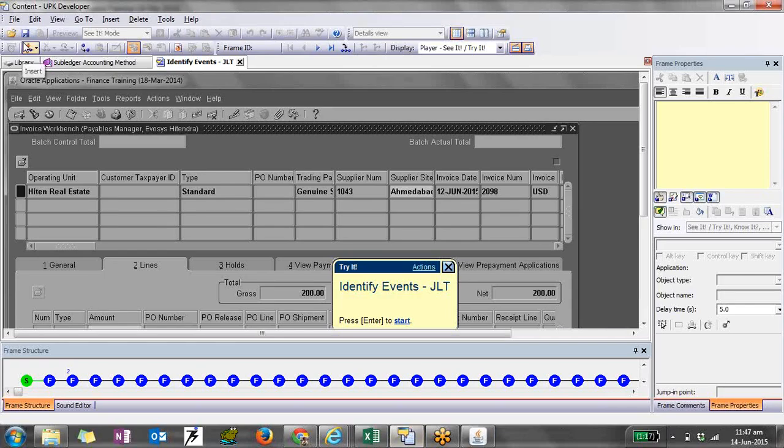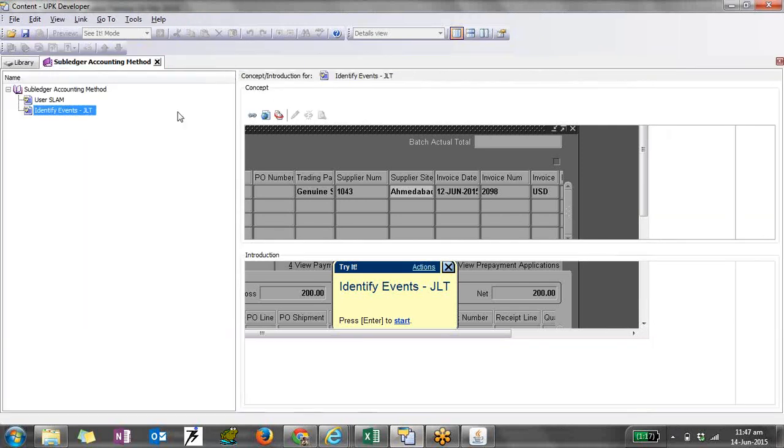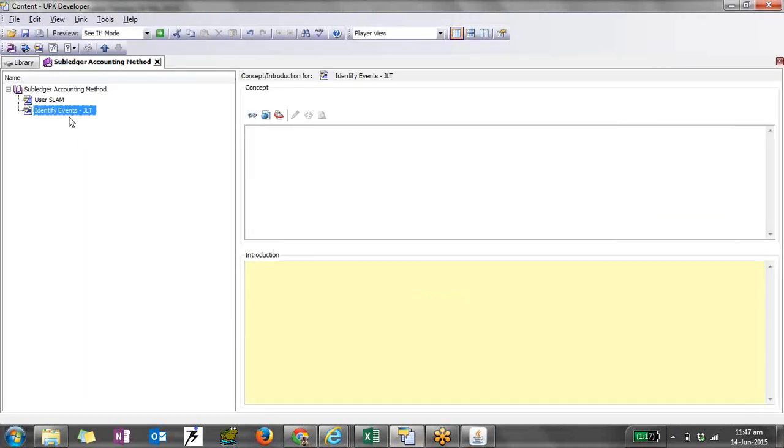Okay, so now we will go for one more part. It's exchange gain and loss property-wise. And this also we are going to check on generic.